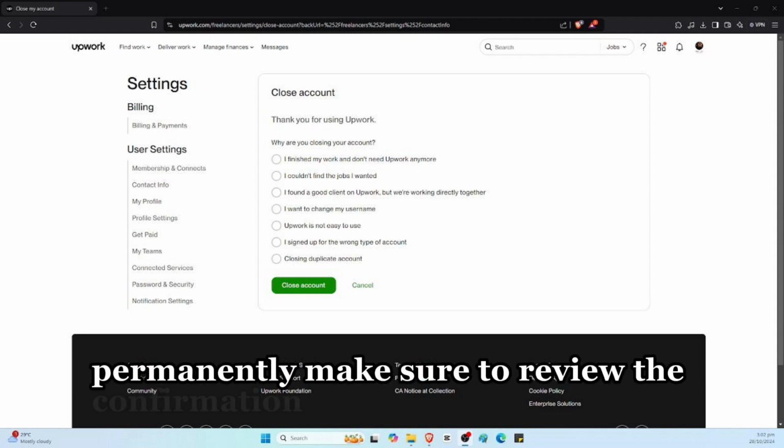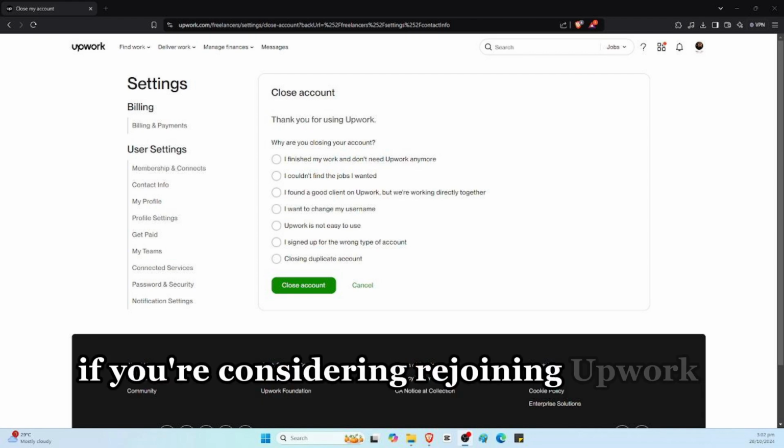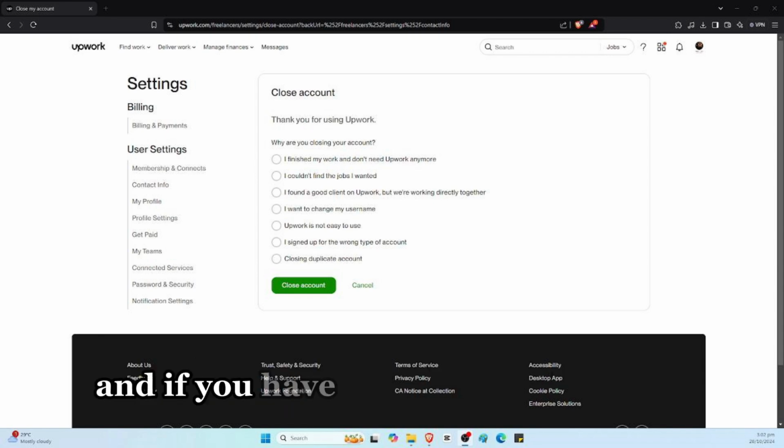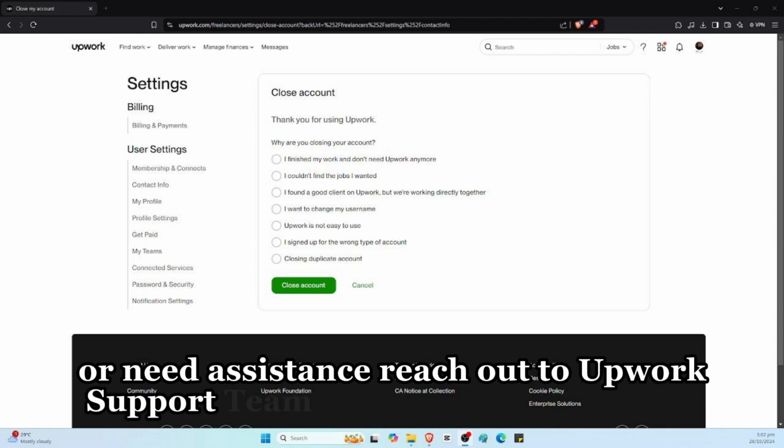Make sure to review the confirmation email for any final notes or steps. If you're considering rejoining Upwork in the future, remember that you will need to create a new account. And if you have any further questions or need assistance, reach out to the Upwork support team.